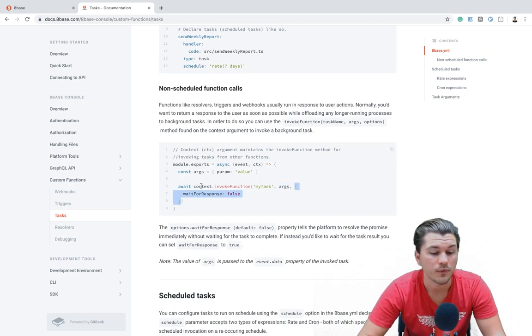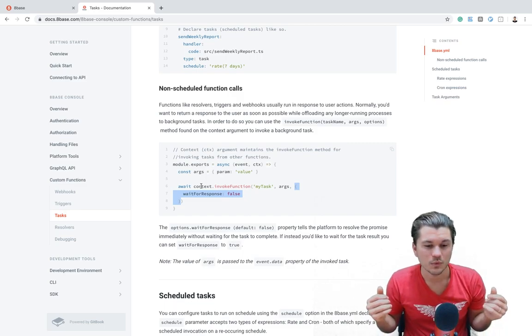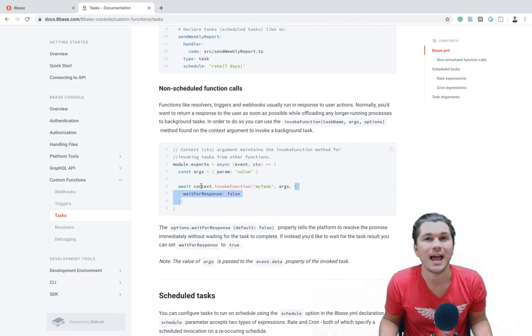If you say wait for response false, that task that just got invoked will run asynchronously, and you can return an immediate response to whichever function or script you are currently working in, rather than having to wait for a task that might take a long time to actually complete. I hope this was a really valuable video for you in understanding how to get up and running by writing custom tasks and deploying them to a workspace, as well as how to specify when you want them to run on an interval, or potentially use them from other functions by invoking them with the invoke function method.